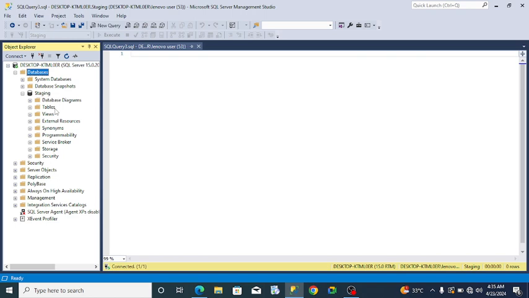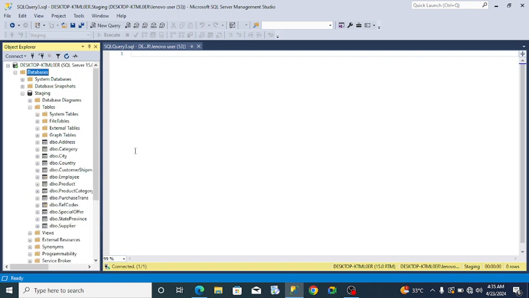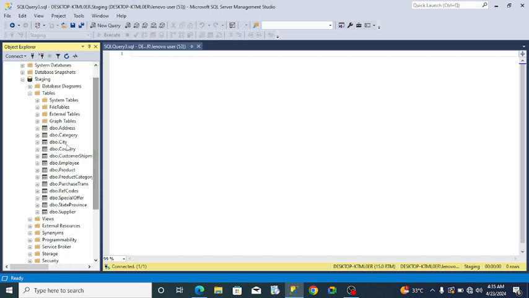We are still going to be talking about the database diagram, but the first thing I want to talk about is the tables. If you expand the tables, you are going to get the tables that you have in this particular database. I have the table for address, for category. You can see the schema, dbo.address. They call it schema. The category, the city, the country, customer, shipment, employee, products, product category, purchase trans, ref code, special offer, supplier. So these are the tables that I have in this particular database.